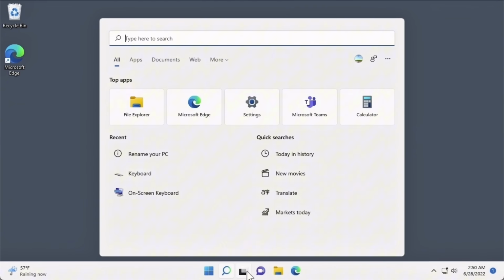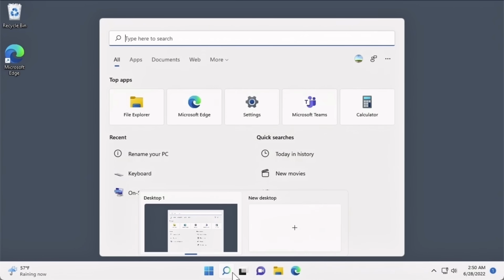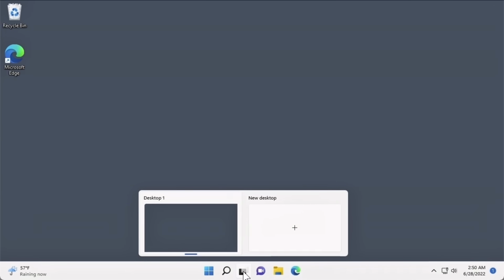Next is the Task View button. If you hover over this, 2 pop-ups will appear. The one on the left represents the desktop we've currently open, and on the right is the option to open a new virtual desktop. Virtual desktops lets you create a custom arrangement of apps in different workspaces, and you can quickly switch between these desktops using this Task View button.